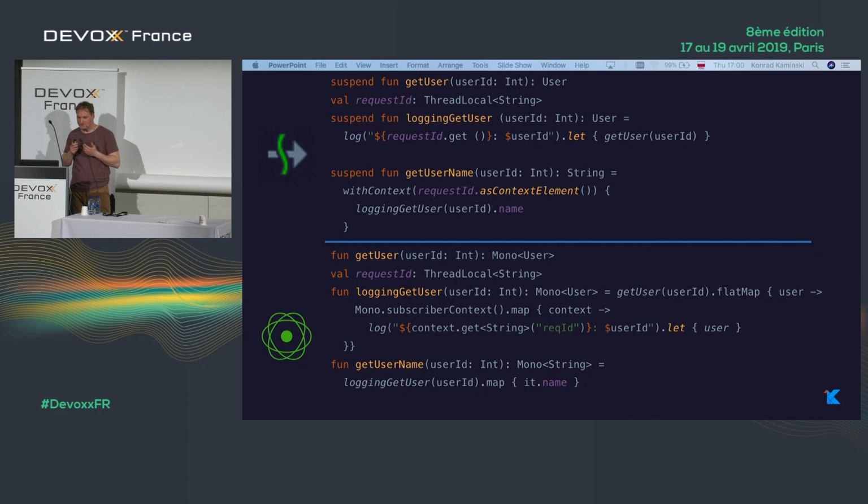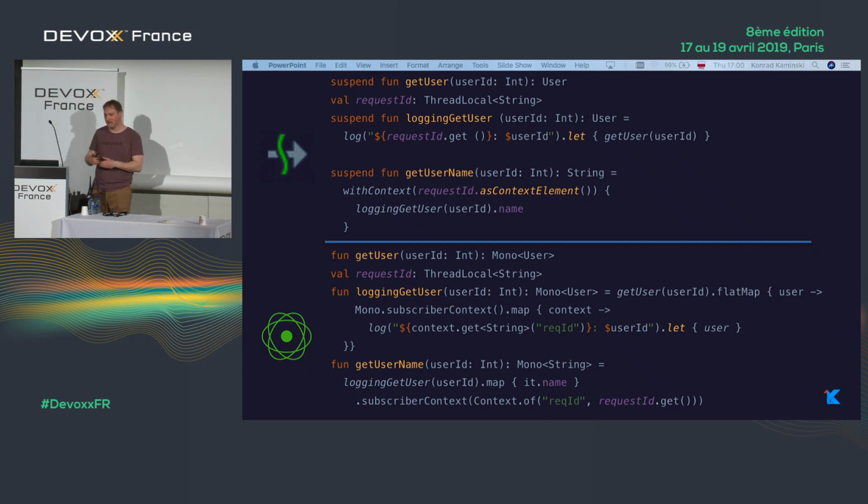For that, we can use a subscriber context operator. It's a special operator on the reactive pipeline where you specify the initial context which will be propagated. So when you call getUsername, this subscriber context is created. The context itself is like a map, key-value pairs. Here you will have a key request ID and the value, which is read from the ThreadLocal, and this context will be propagated through the whole pipeline of operations so that you can access it with this subscriber context static method.